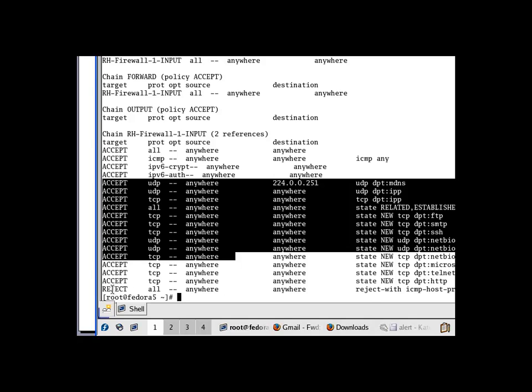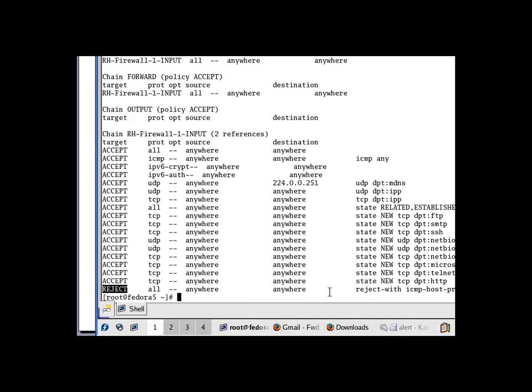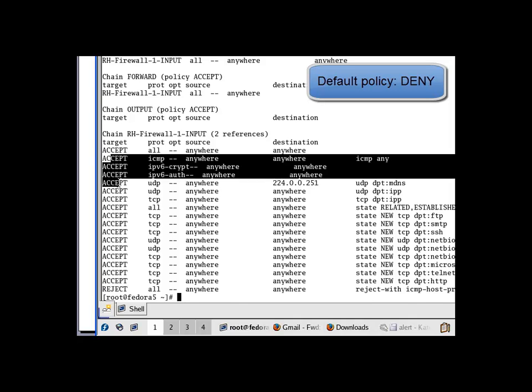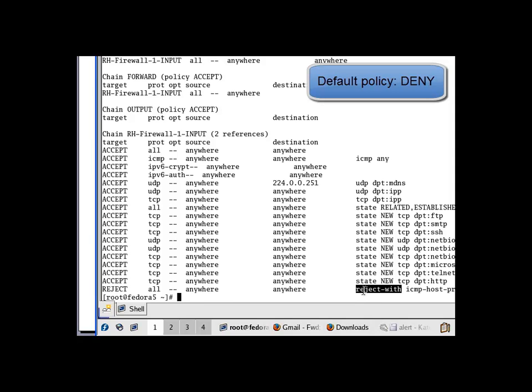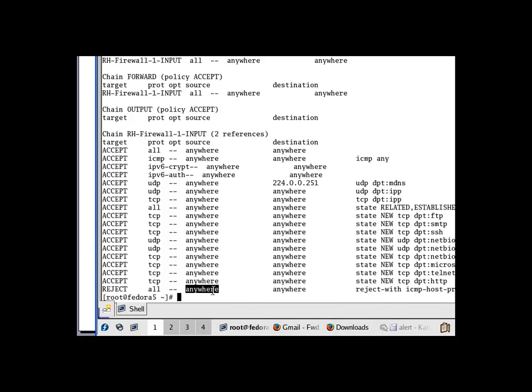And notice down here we have that reject at the very bottom. We're rejecting it with an ICMP host prohibited. If you recall from our previous example, this is deny by default, which means if the packet doesn't match any of these, we're going to reject it. And we're not just going to drop it, that is, drop it and not do anything with it. We're going to send an ICMP host prohibited packet back to the source IP address.